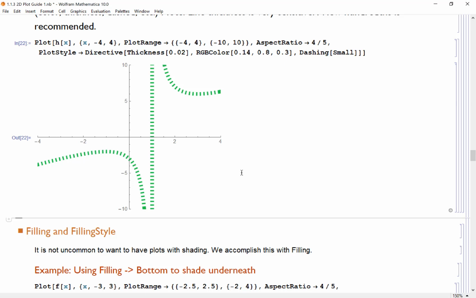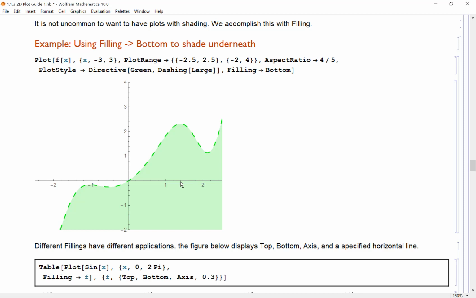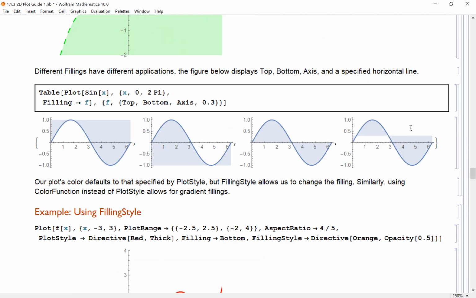All right, now filling. A lot of times in calculus, we want to look at filling underneath the curve. So how would I do that? Well, notice this example. I have my plot range, my aspect ratio, plot style, and now I just add in filling. I put filling bottom and it shades underneath. Now here I have a table showing the different kinds of filling. You can fill top, bottom, axis, or specify a horizontal line. In this case, it was 0.3.